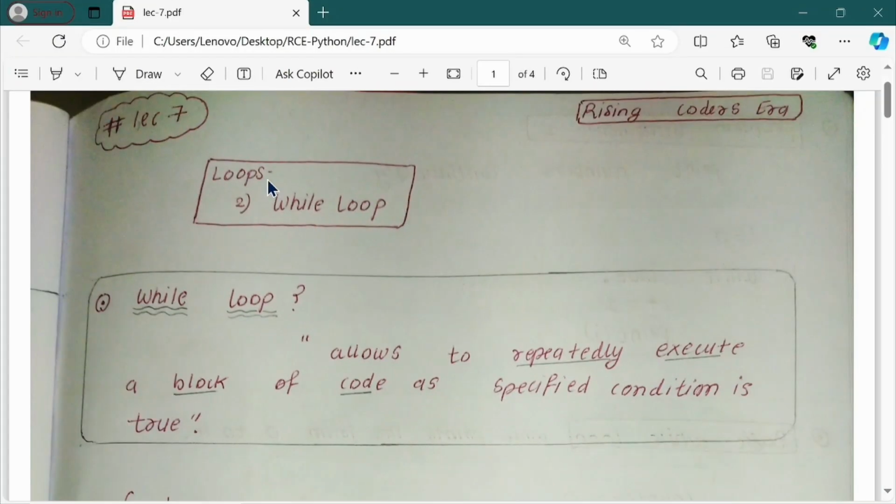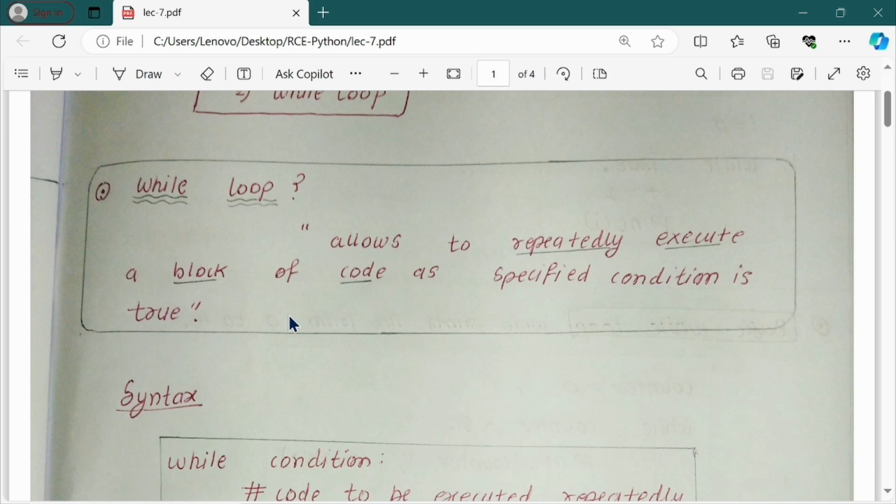We are going to learn what a while loop is. So what is a while loop? A while loop allows us to repeatedly execute a block of code as long as a specific condition is true. If the condition is true, then the while loop is going to run again and again until and unless this condition becomes false. Okay, so this is all about the while loop.